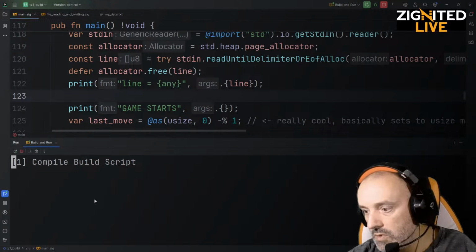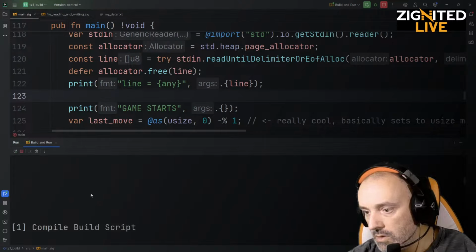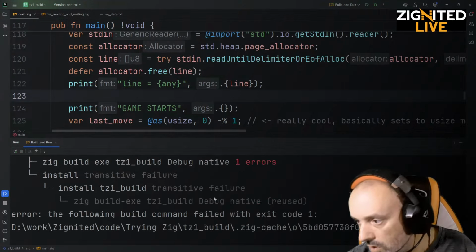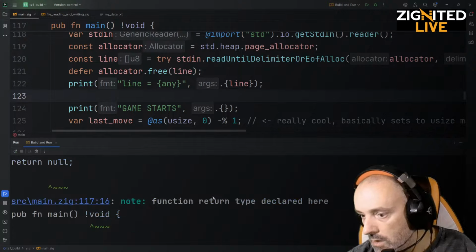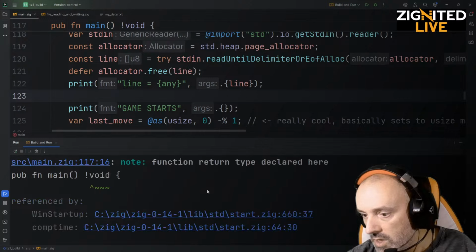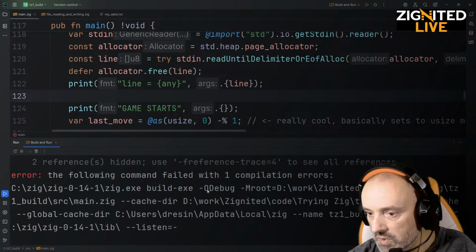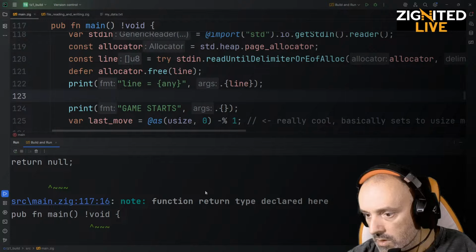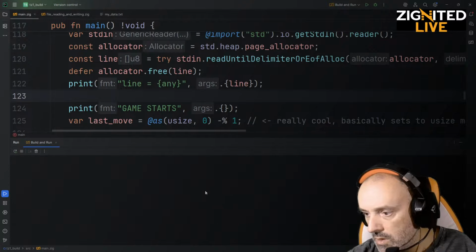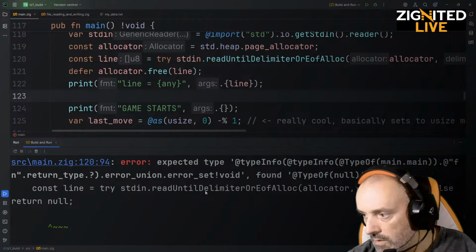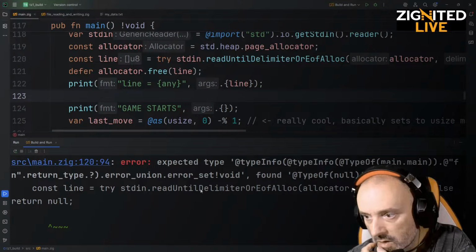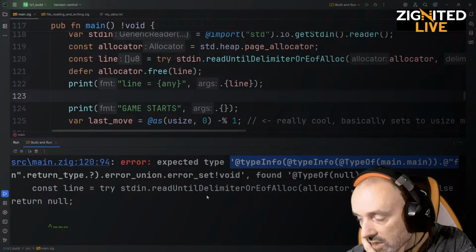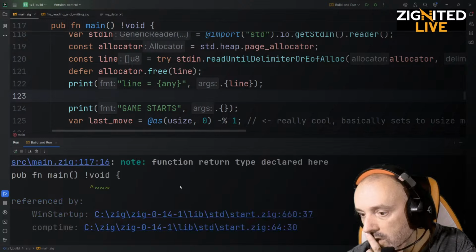Okay, why did it stop? Why did it take so long? It doesn't like the return type. Union, so type blah blah blah. This is so hard to read. Found type null. Try std in void.